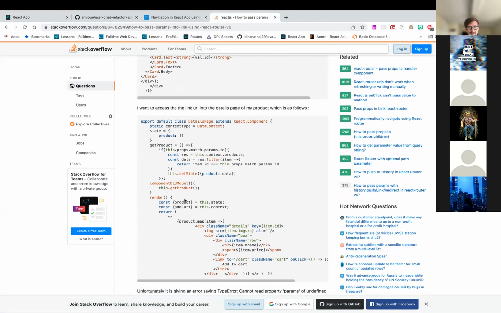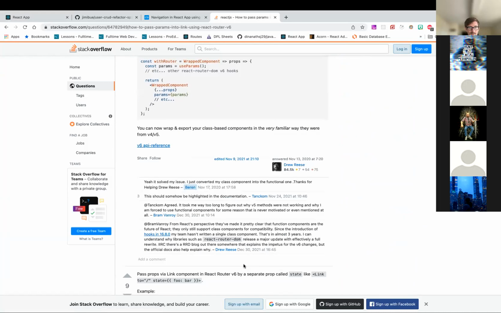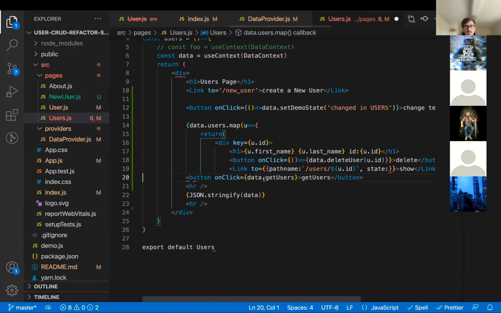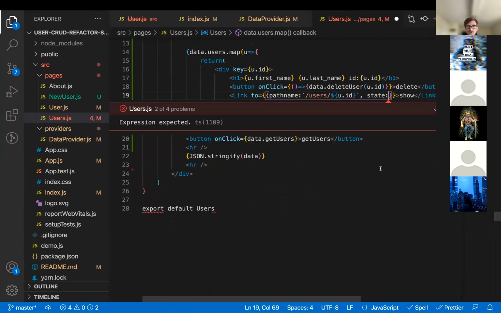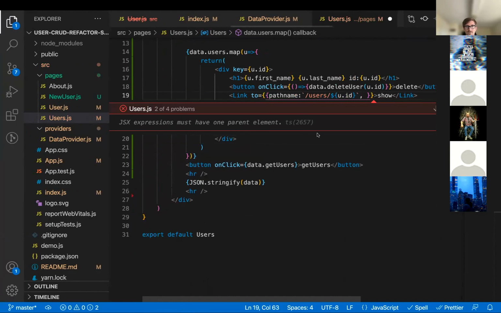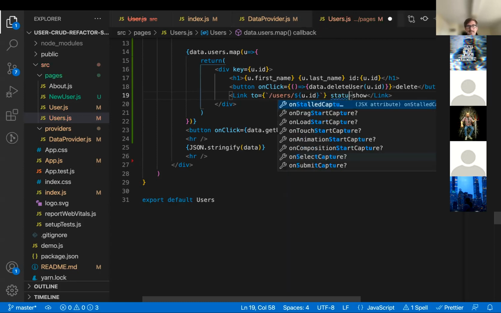So what I'm looking for is how the link. Link to, oh, I just give it state. Okay. So it's a state prop in this version. So I'm going to go change it back to the way it was. So the to is a string. How did I have that? Back to the way that was. Okay. The to is a string. And then I can give it a state prop, it looks like.